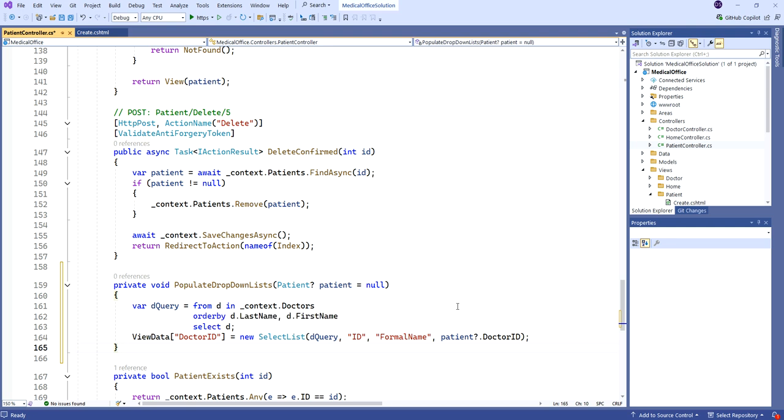Here's my LINQ query. I only have the one right now, so it's just hard-coded in here, context.doctors, order by last name and first name. Notice that this example, just because I hardly ever use it, is in that query expression syntax. It kind of looks like SQL, except the from clause is first and the select comes at the end. But that's my query.